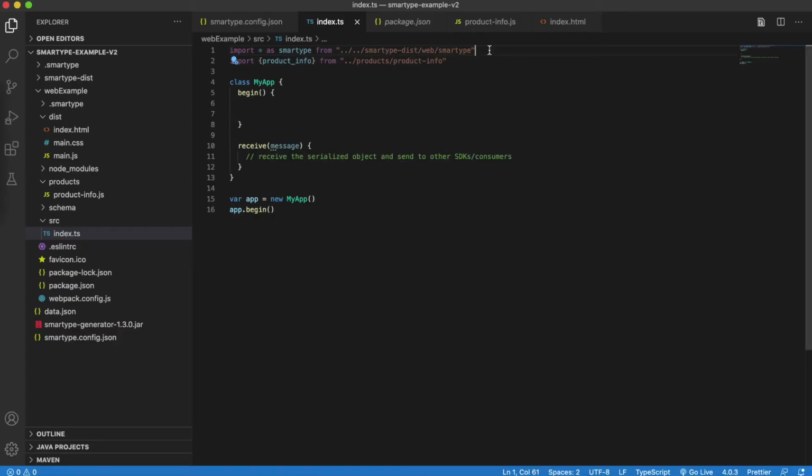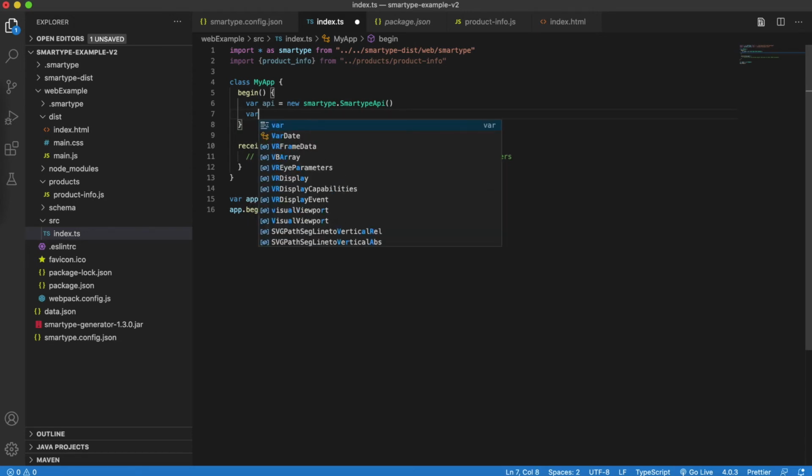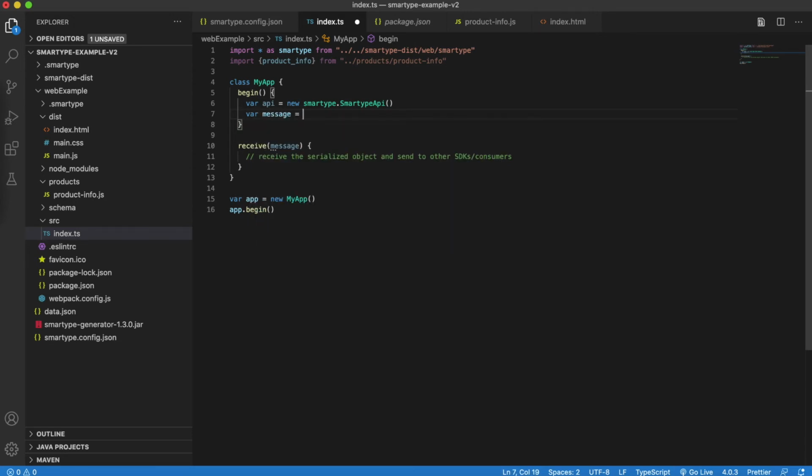In our project's main TypeScript file, first we'll import the modules that Smartype created. Next, we'll create an instance of the Smartype API object, which will give us access to our viewProduct object as well as other methods to add and remove receivers for our data. Now we can create a strongly typed message object. When we call the API object, we will see its methods for sending data as well as all of our schema objects directly in our IDE's code completion tool.